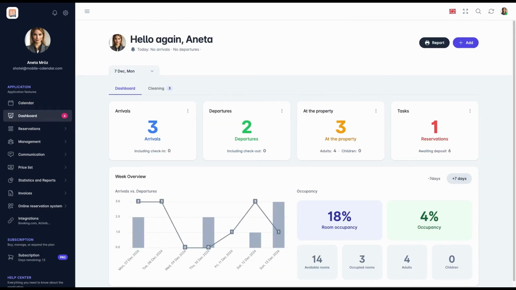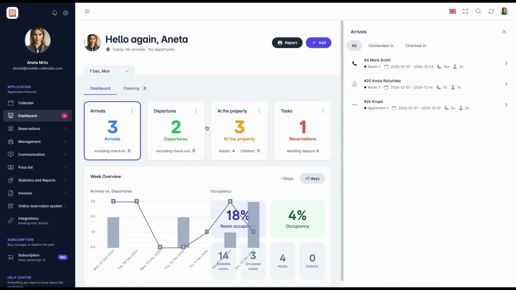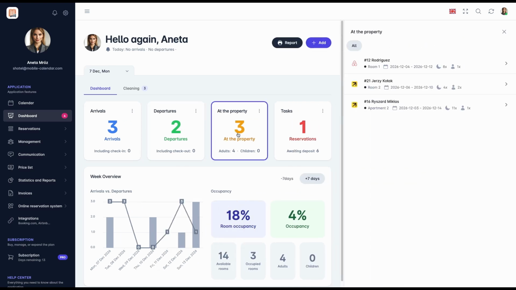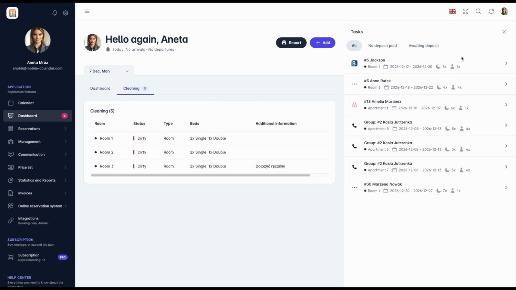Now let's move on to the Dashboard tab, which provides quick access to key information about the property. After selecting a date, we can check arrivals and departures, who is in the property, a week overview, room occupancy. Additionally, there's a cleaning tab in this section where we can check current cleaning statuses of rooms and change them.